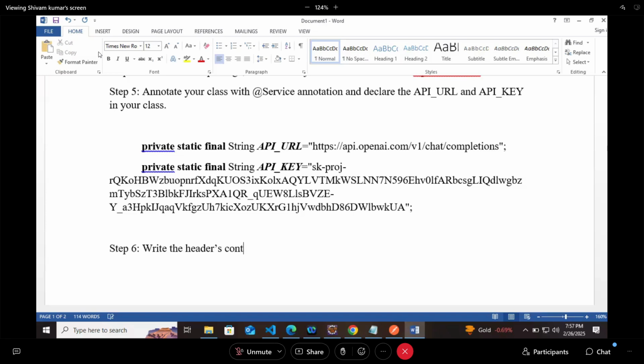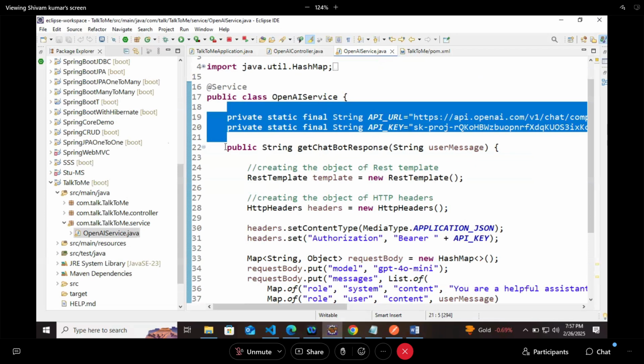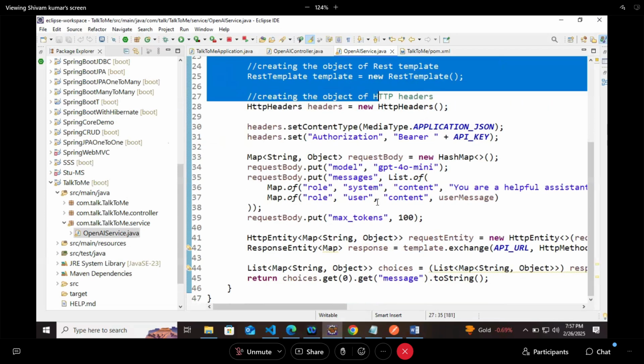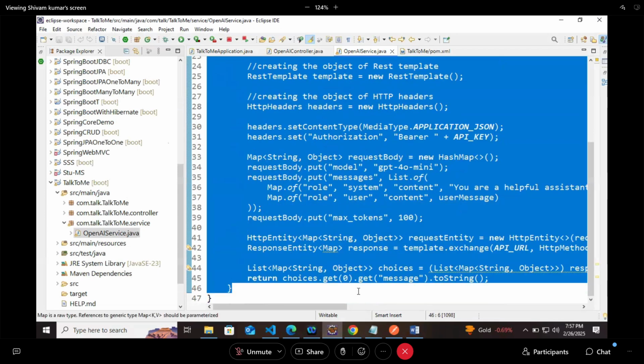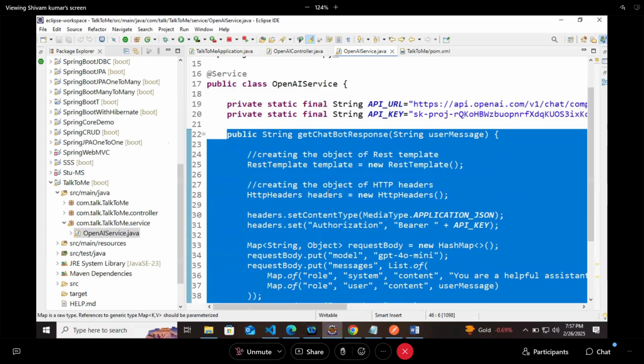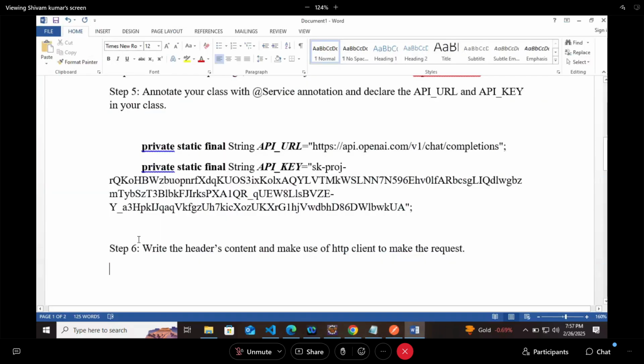Headers, content, and make use of HTTP client to make the request. And this is the entire code for it. Or before that, you can create a next step. It is step 7.